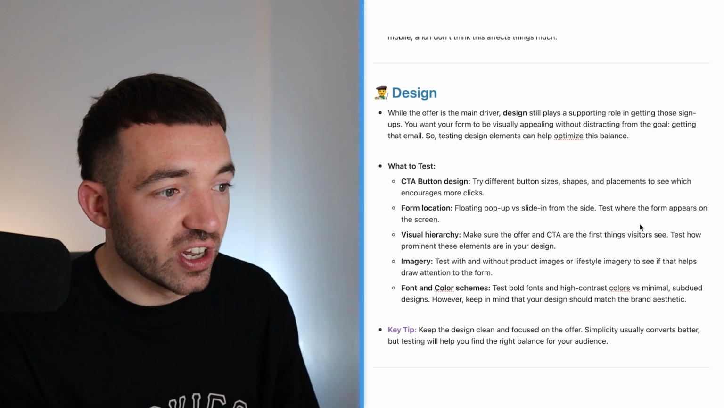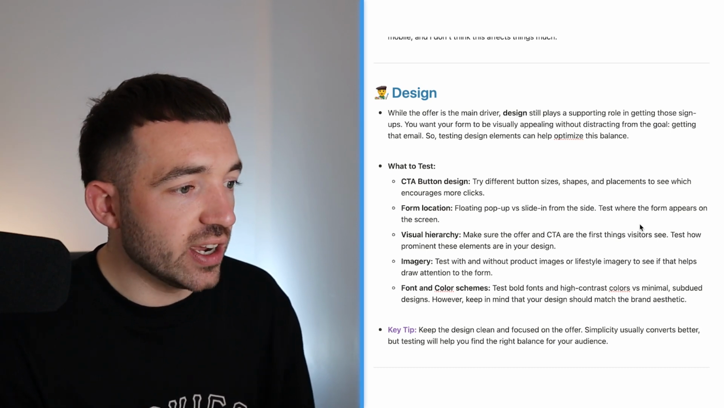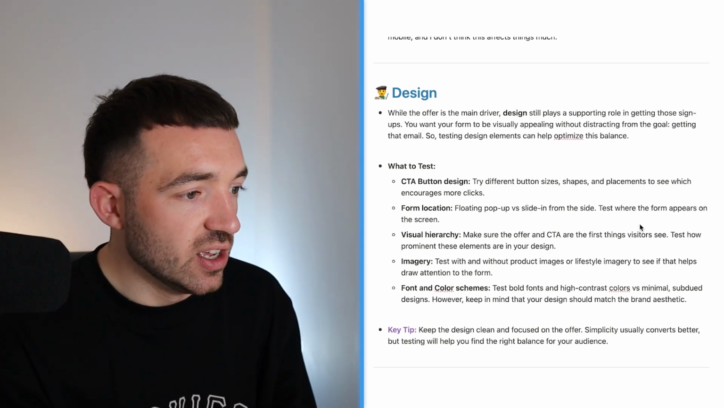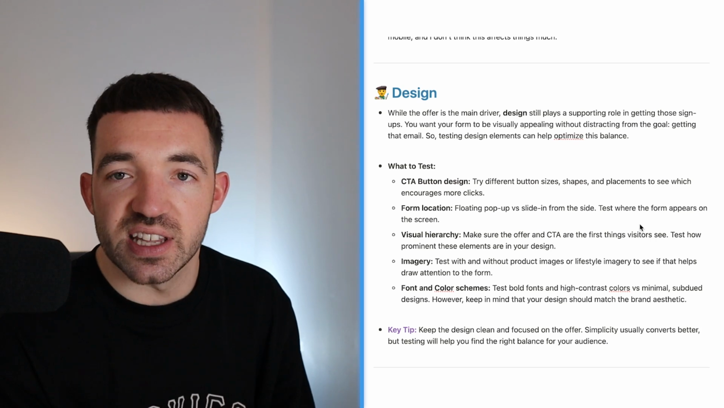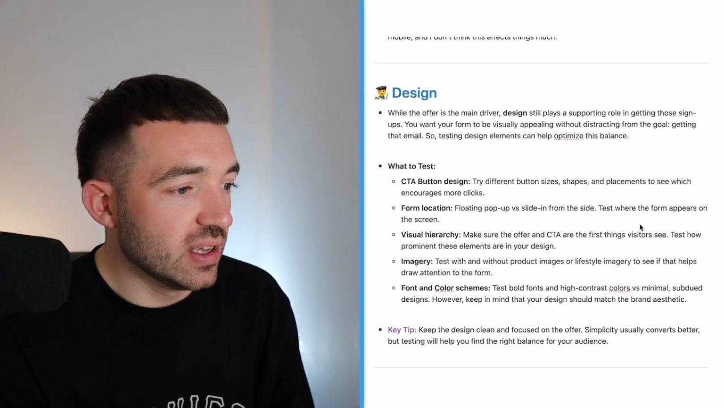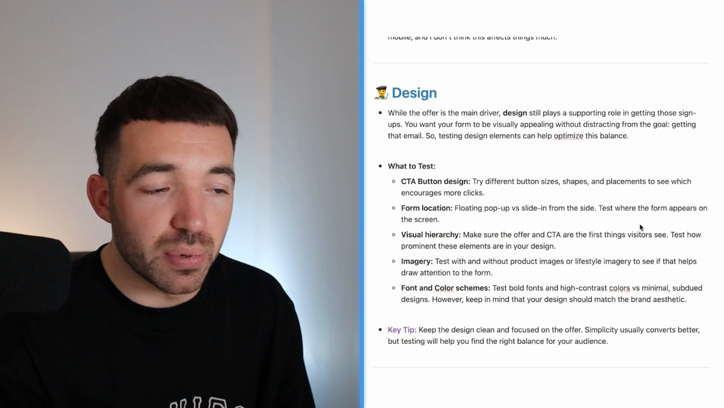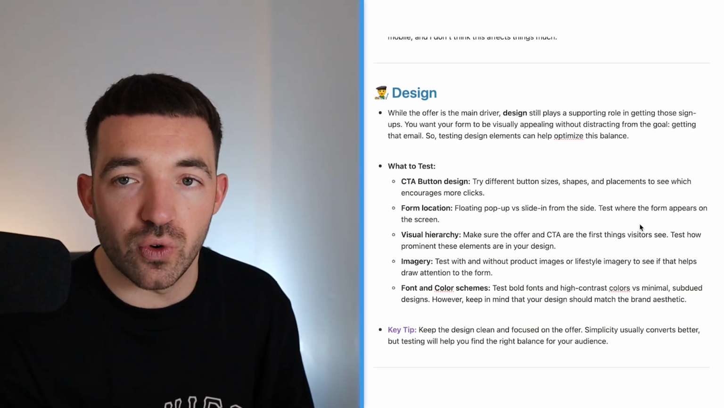Well, you can test your call to action button design, your form location, the visual hierarchy of your form, the imagery used, so you can do product versus lifestyle. You can even test your fonts and your color schemes, making sure that you're staying in line with your brand. And a key tip here is to keep the design clean and focused on the offer. Simplicity usually converts better, but testing will help you find the right balance for your audience.